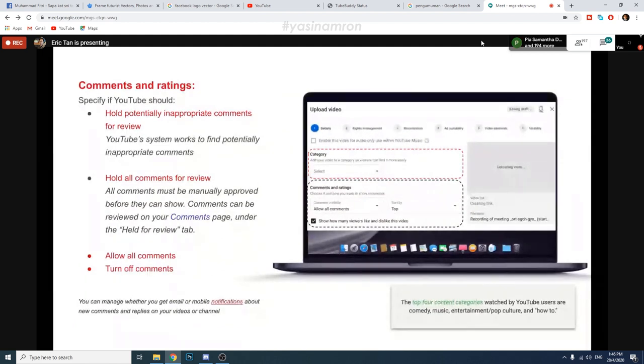You can also turn on a setting that holds all comments for review. So let's say you have a team of channel managers on standby that's able to review these comments very regularly, you can always choose to hold all comments for review. Of course, there are other settings, such as you can simply decide to allow all comments on your YouTube channels, or turn off comments on YouTube channels.